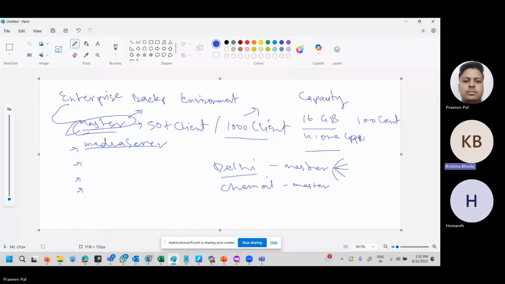Correct. We require a different license for a media server. Actually, we need a license for each media server. However many media servers you are creating, you need a license. It's different from client. For clients, you do not require any license. For media servers, you need a license.